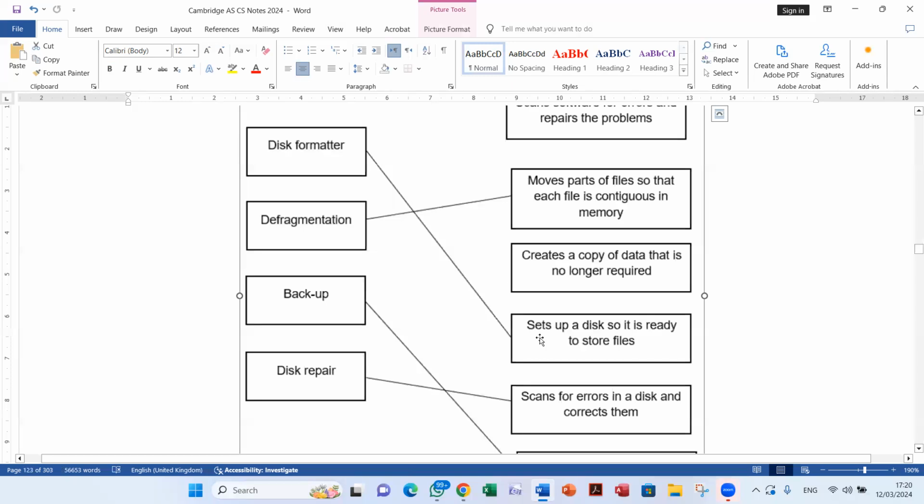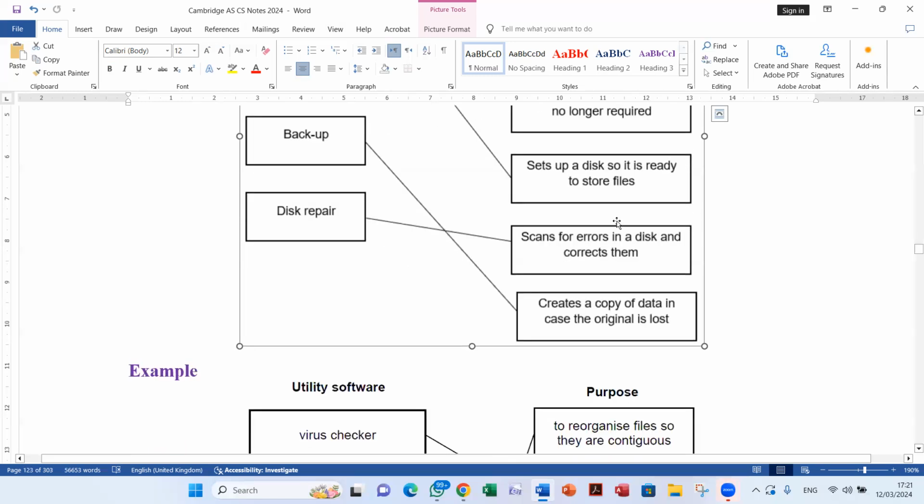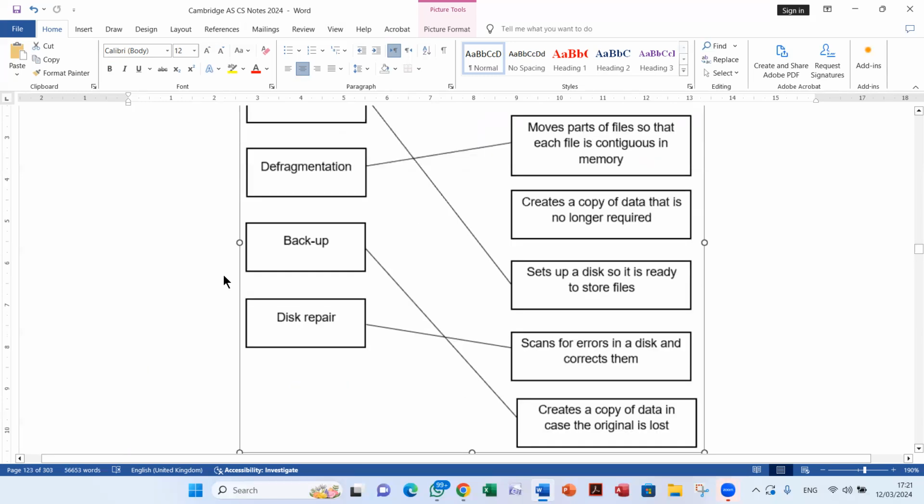Disk formatter, set up the disk so it is ready to store files. Defragmentation, move parts of files so that each file is contiguous in memory. Actually, it should not be in memory. It should be on the disk. However, they write sentences that are not very comfortable. Okay? Disk defragmentation does not work on memory. Disk defragmentation only works on the hard disk. However, this is your best choice and you have to connect. Backup. What is backup? Create a copy of data in case the original is lost. Disk repair. Scan for errors in a disk and fix them.